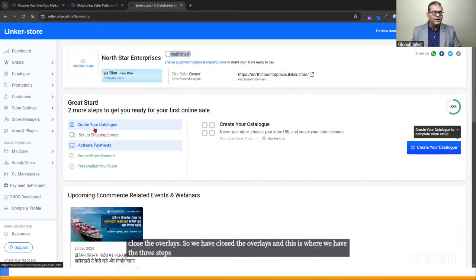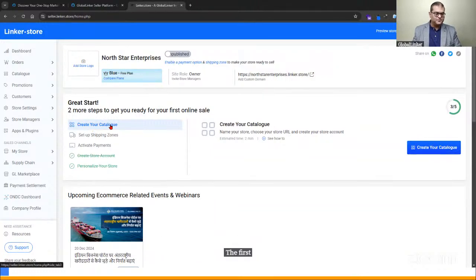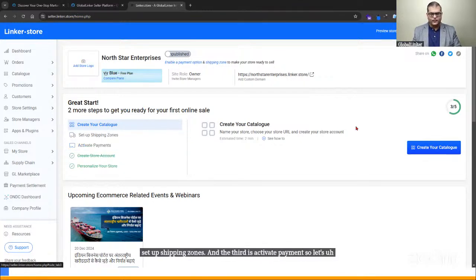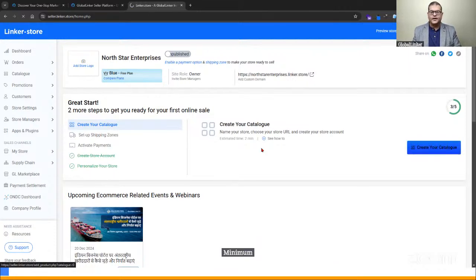So we have closed the overlays, and this is where we have the 3 steps that you have to complete. The first one is create your catalog, the second is set up shipping zones, and the third is activate payment. So let's complete the first step, and that is where we have to upload one product as part of this journey. Minimum one product has to be uploaded.